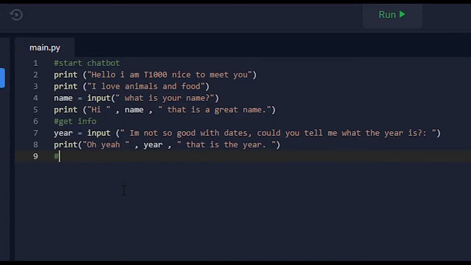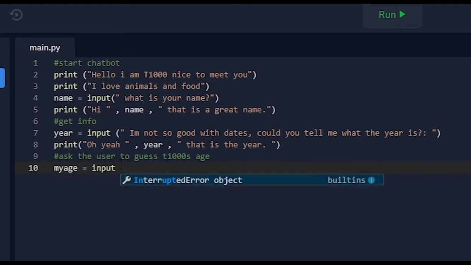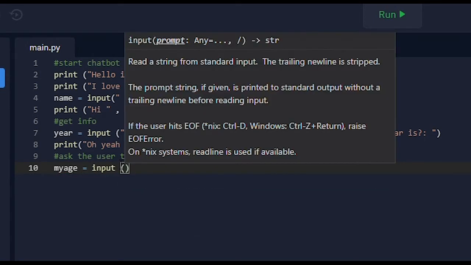Last time we left off, we finished asking the user to input what the year was. Now we're going to write a little bit more out. So now we're going to ask the user to guess T1000's age. Pretty simple process, just like how we asked for the year. So we just have a variable my age equal to the input, and then ask the question inside the parentheses.